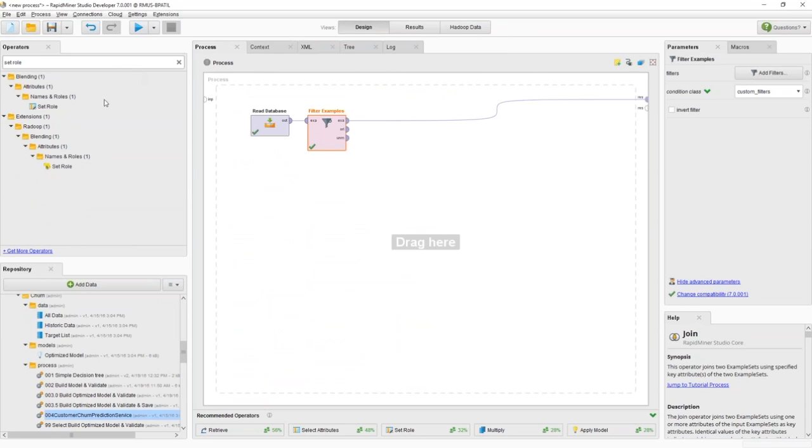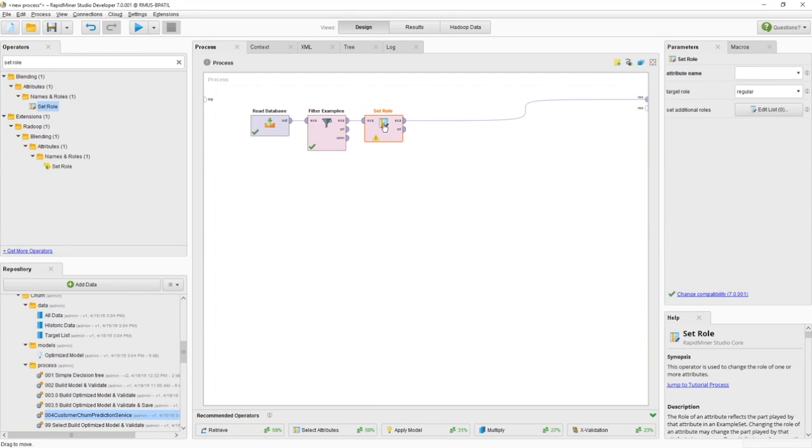So the first thing you typically do is tell RapidMiner what it is that you're trying to predict. That is using an operator called Set Role. A very simple operator. You drag it in the pipeline and you tell RapidMiner you're trying to predict churn. That's your churn column, and hence the role of that column is label. This is basically telling RapidMiner that's your target variable.